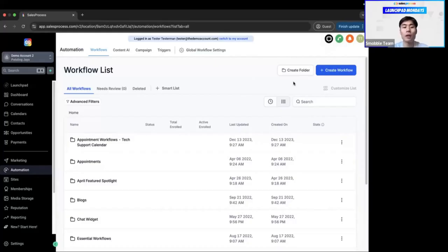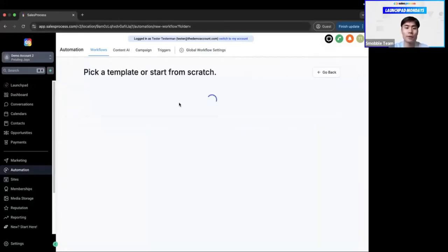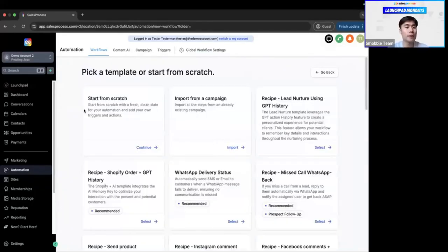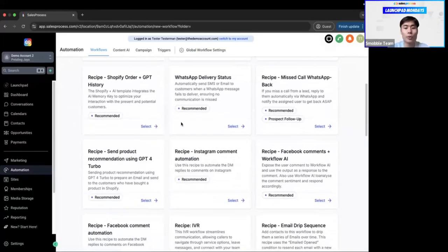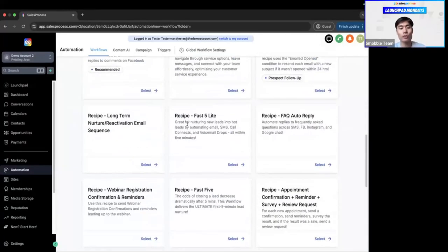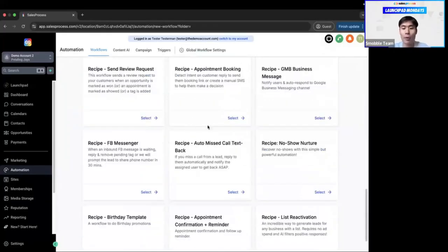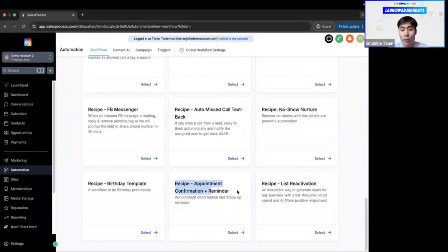So in order to use the notification setup, first you need to create a workflow. You can create a workflow from scratch, or you can use a recipe. For the purpose of showing you how it works, I'm going to use a recipe based on appointments, for example this one, recipe appointment confirmation plus reminder.